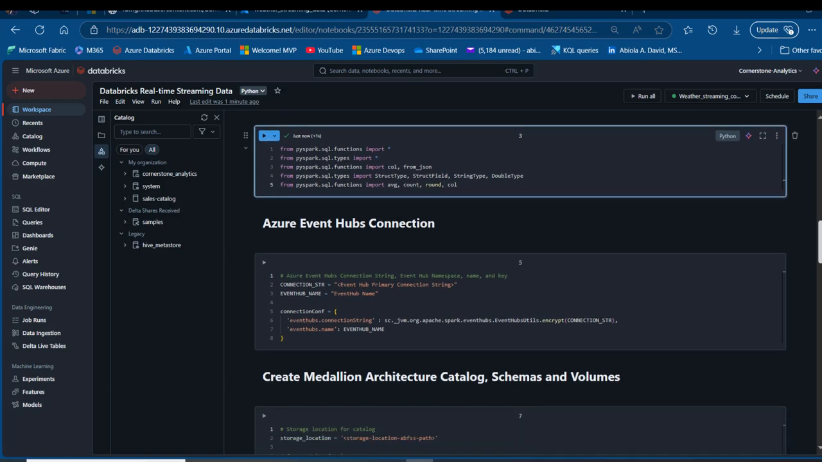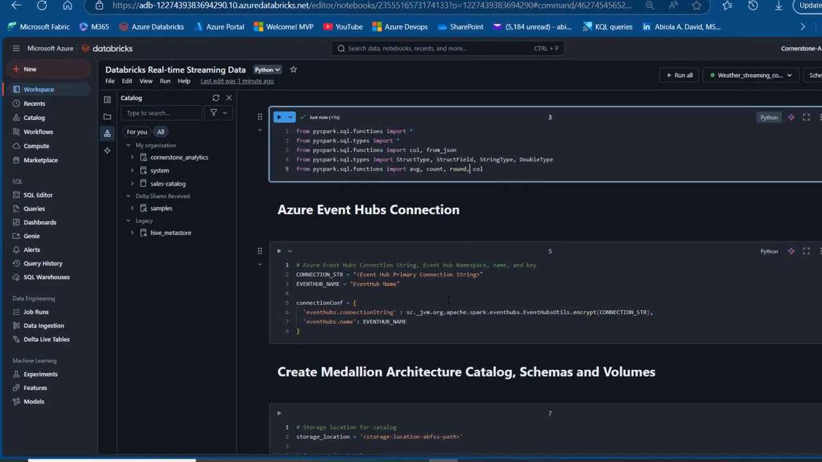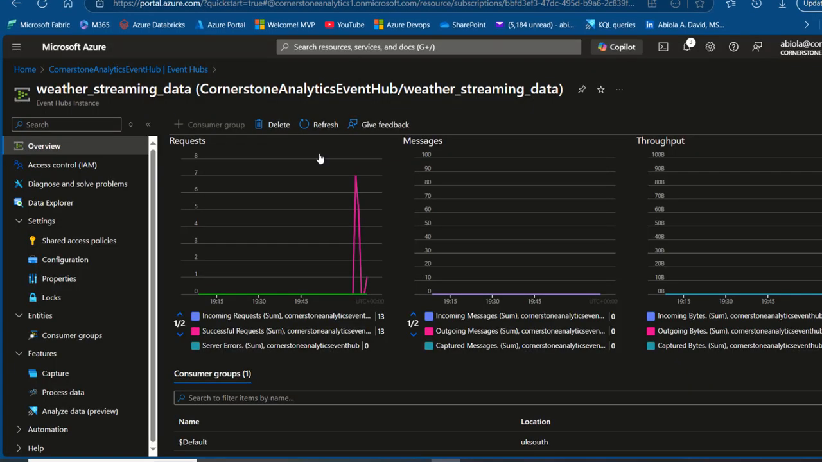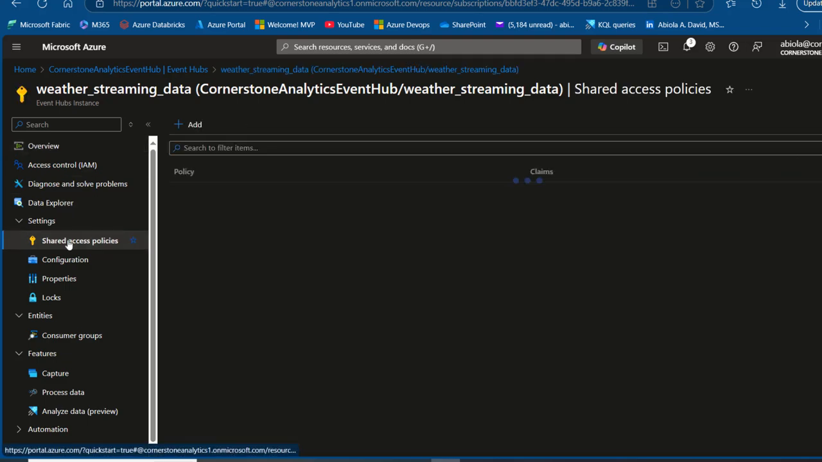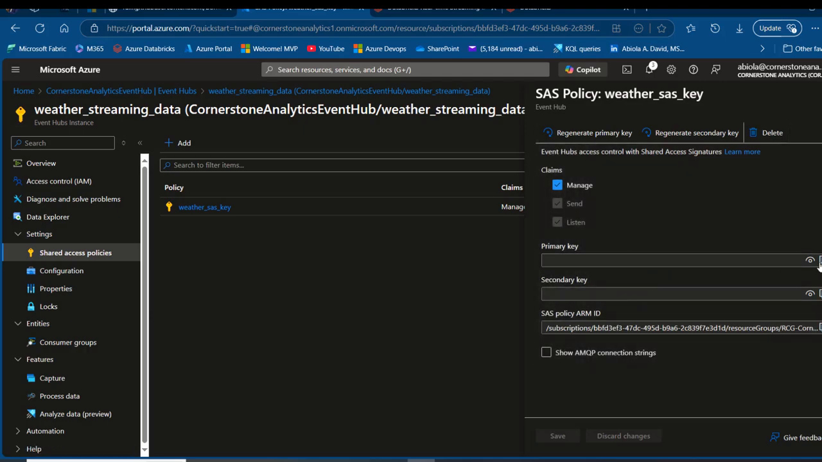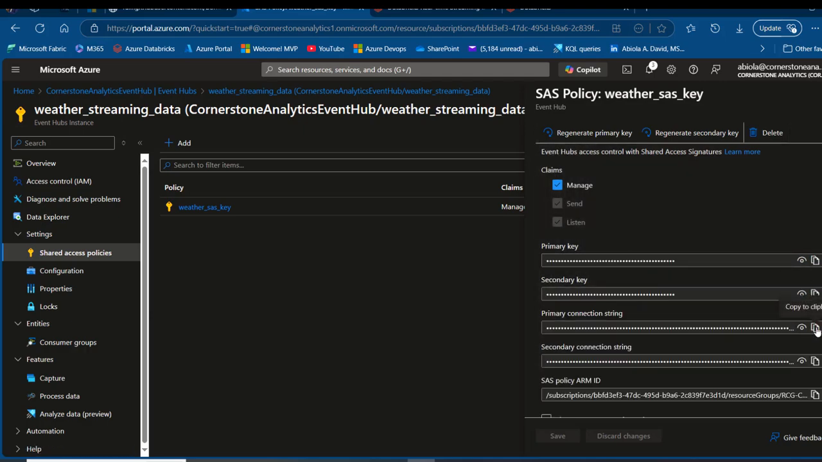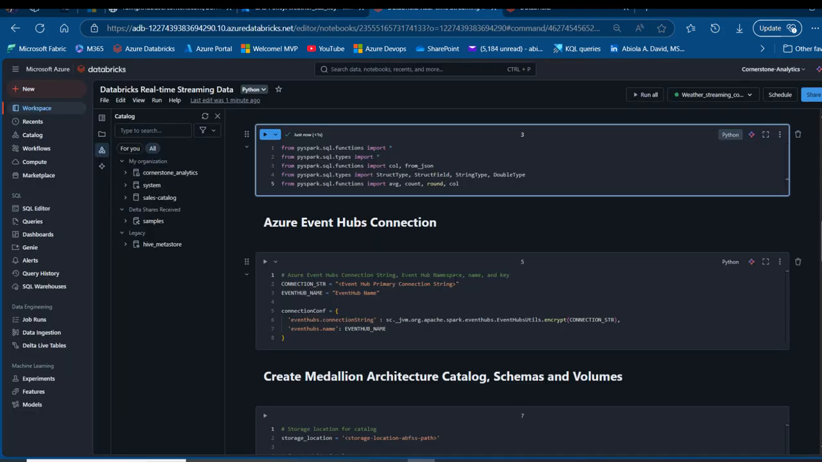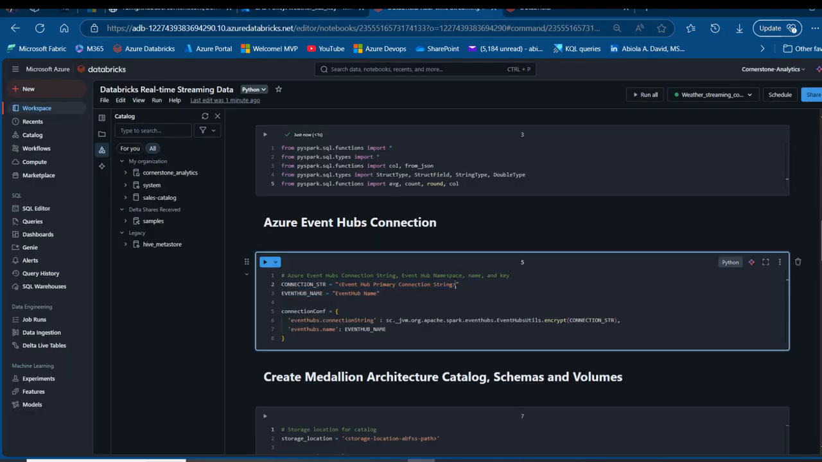So we're going to set up the Azure Event Hub connection. So we can see we have the connection string, and we're going to pass in the primary connection string and then the Event Hub name. And I'm going to quickly fetch that. So I'm going to come back here, and then I want to go to the shared access policies, and I want to go to the weather SAS key, and I'm going to copy the primary connection string similar to what we used in the VS Code editor. So come back in here. So I'm going to select this placeholder value carefully, and I'm going to paste the string.